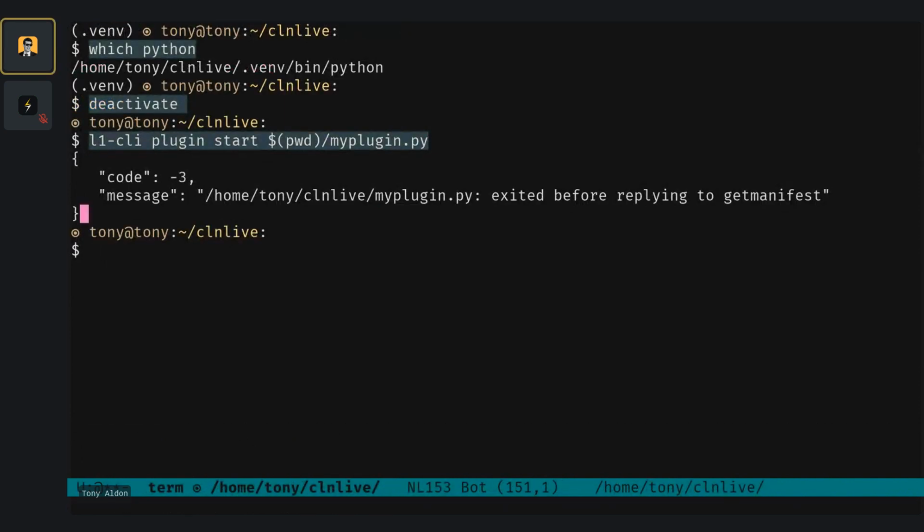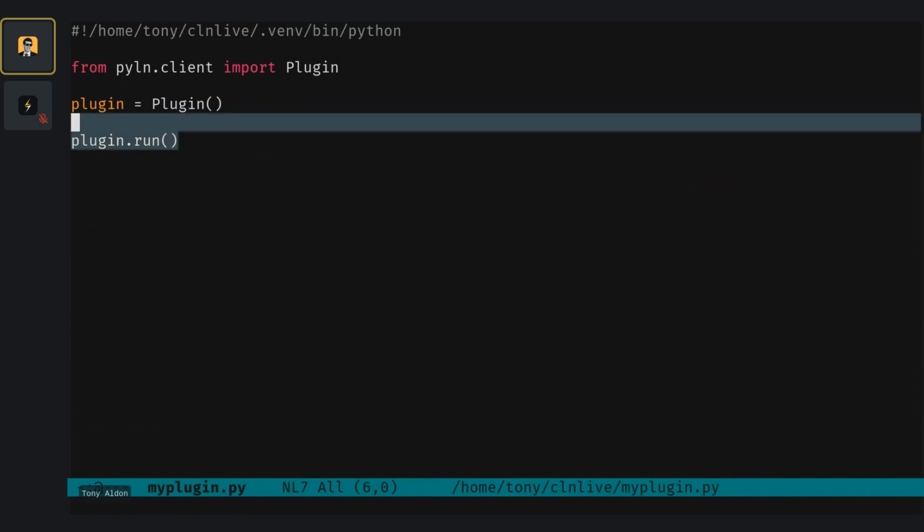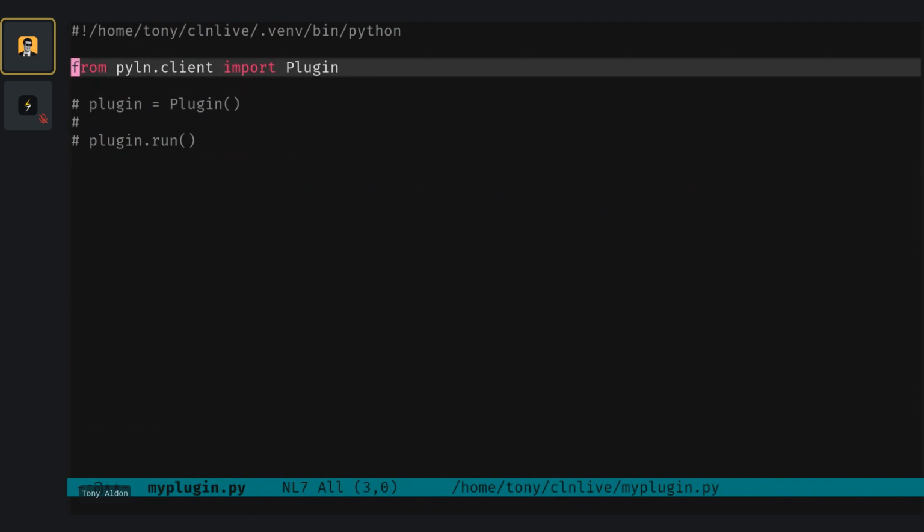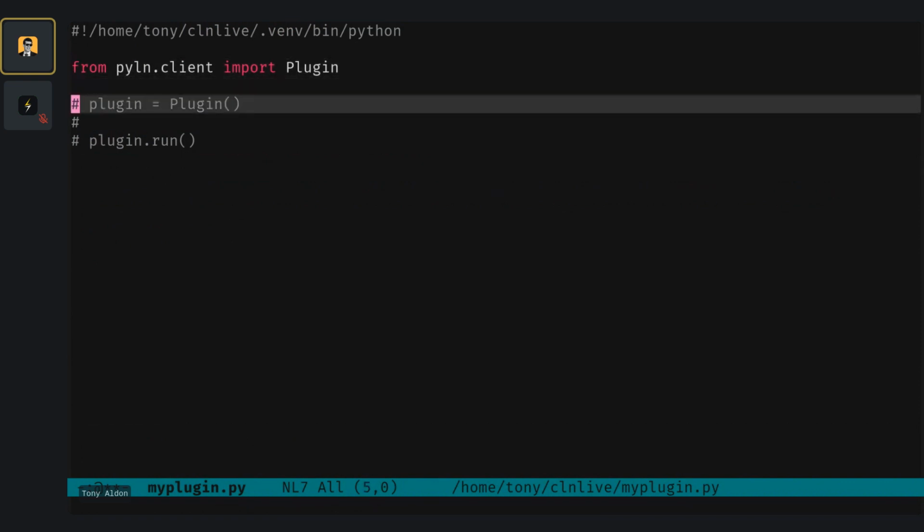So let's continue. Now we can see the message that we get is exactly: before replying to a getmanifest. This happened because we had this part commented. So we were just importing plugin, but we were doing nothing.